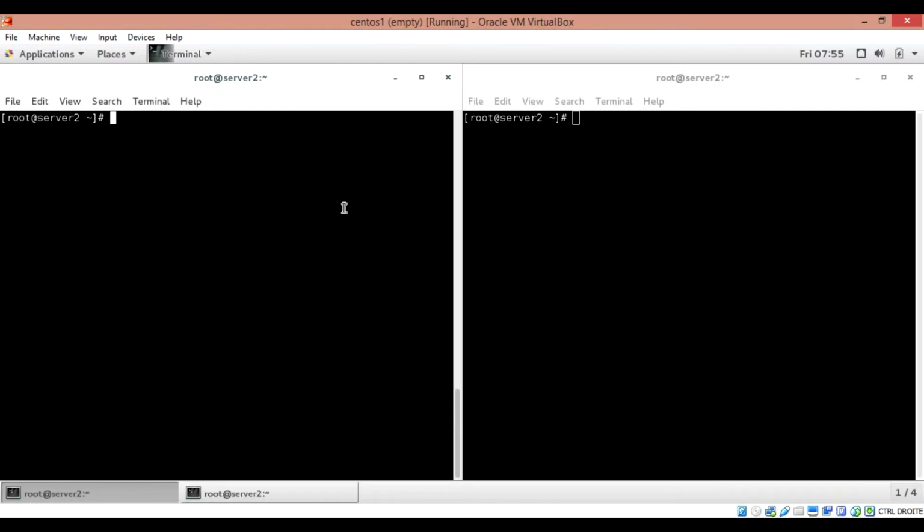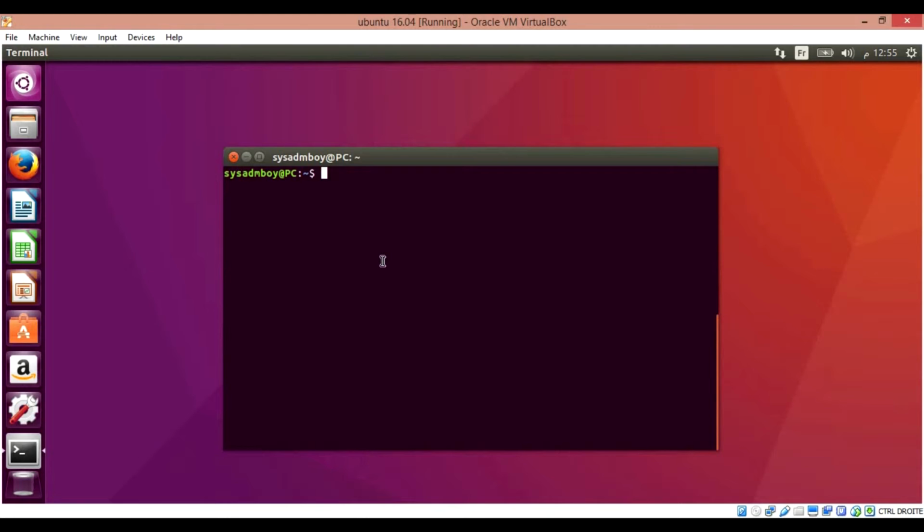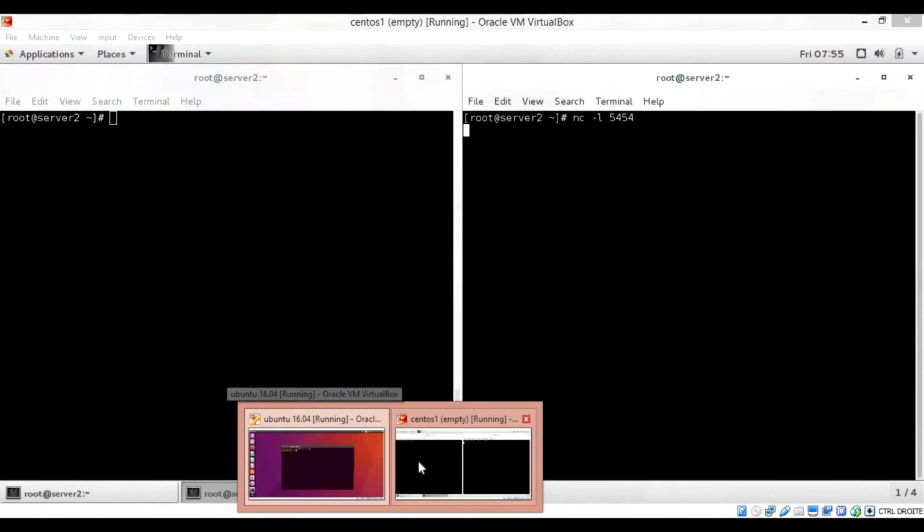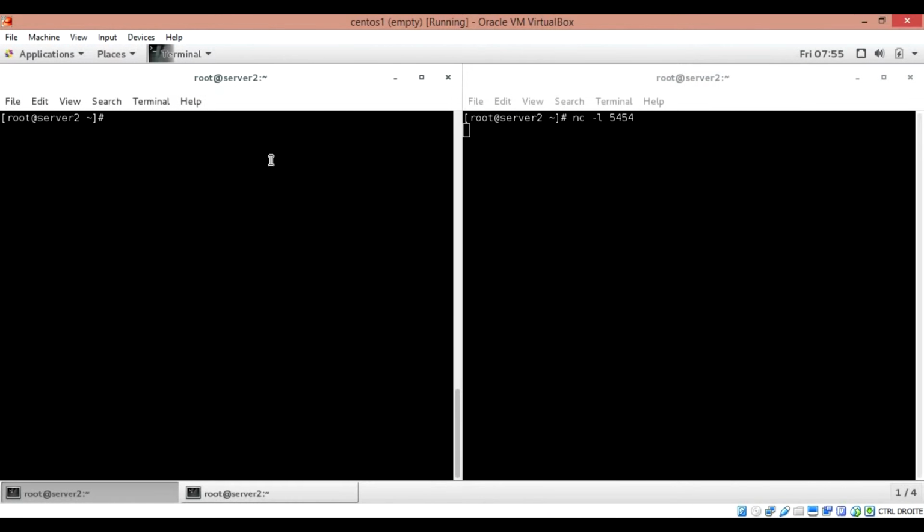As with the previous example, let's start up netcat listening, this time on port 5454. So I will type nc -l for listen, 5454, and I will check from my other machine that I can communicate with it. I will type nc 10.0.2.11, which I know is my IP address for the other machine, 5454.